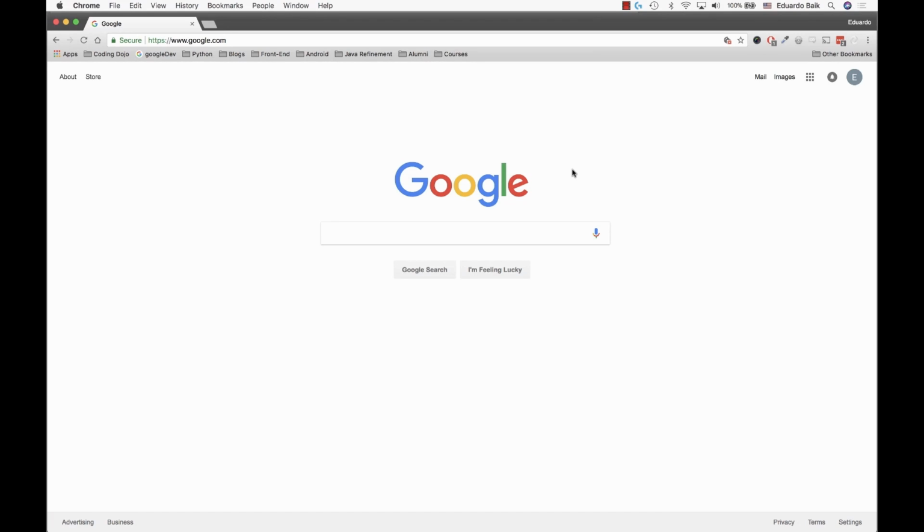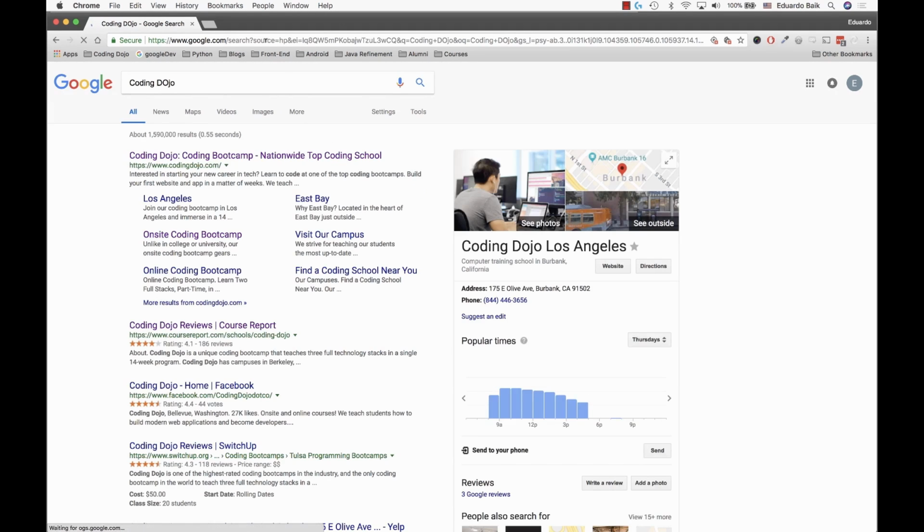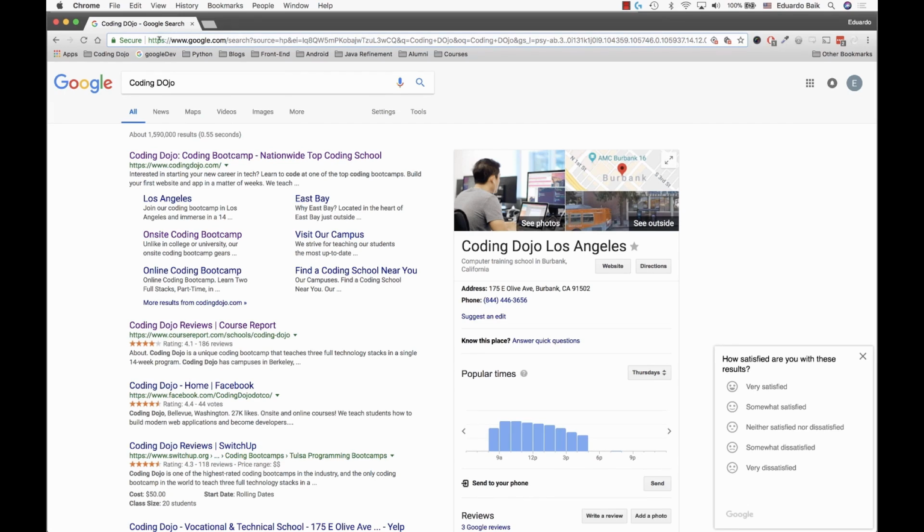Welcome back, everyone. Passing information to your server is crucial for web development. There are many ways to do that, but one of them is query parameters. If I do a quick search on Google for Coding Dojo, for example, you see the URL here on top. Now, query parameters are everything that come after this question mark, and they come in a key value pair format. So, for example, source is the key, HP is the value.